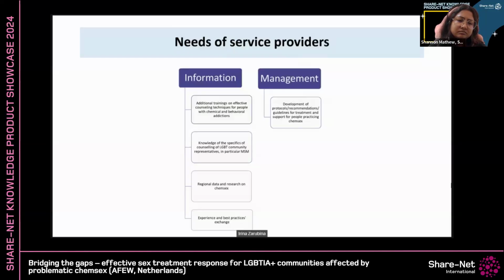The management component includes the need to develop protocols and recommendations for the management, treatment, and assistance to people who use psychoactive substances in sexual contexts. All respondents noted the lack of working documents, protocols, guidelines, recommendations on the provision of medical and psychological assistance to people who use psychoactive substances in the context of sex in all these three countries.